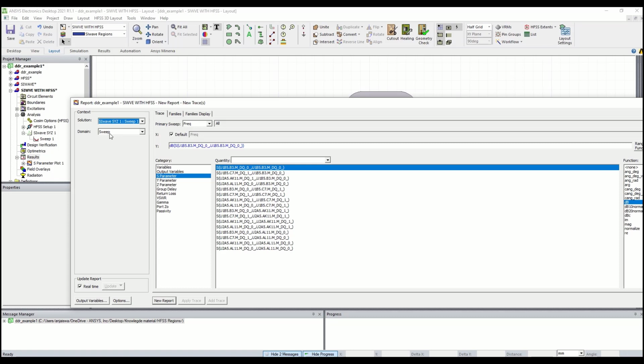And in the domain, we have frequency domain, which is sweep, and we have another domain that is time domain. Right now we are plotting S parameters, so I'll choose domain as sweep. And then we have S parameters in the category. And in the quantity, we can either choose the self terms, which will basically be your return loss, and in the mutual, you can choose your insertion loss and crosstalk.